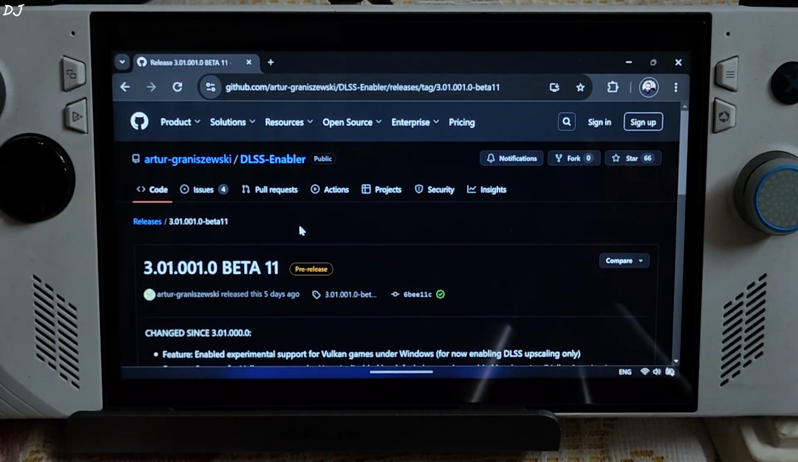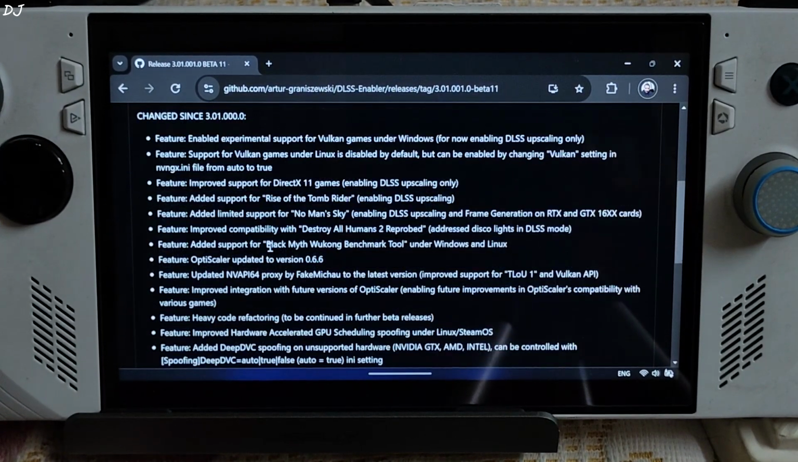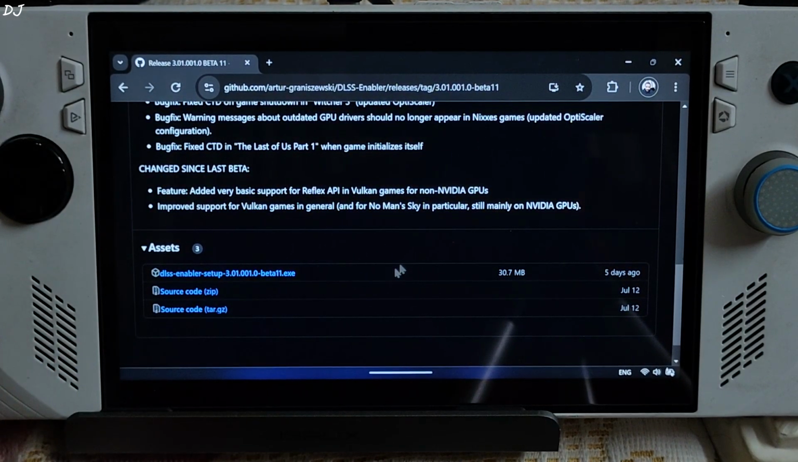Unlike LukeFZ Uniscaler Mod, DLSS Enabler is absolutely free. It uses Nukem9's DLSS G to FSR 3 mod in order to enable frame generation. I'll be using DLSS Enabler's Beta 11 build. You can download it from GitHub. We'll give its link in the description. And just click on the exe link under Assets section.